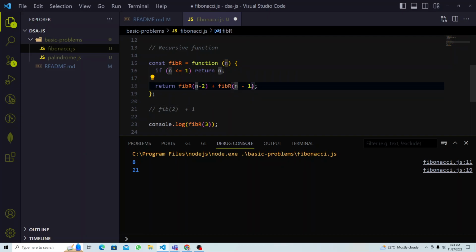So 2 minus 1 will be 1 here. We get 1, so that will be done. But 2 minus 2 will be 0 here. So what we get? 1 again. So finally it will be 1 here, and the final answer will be 1 plus 1, which is 2.